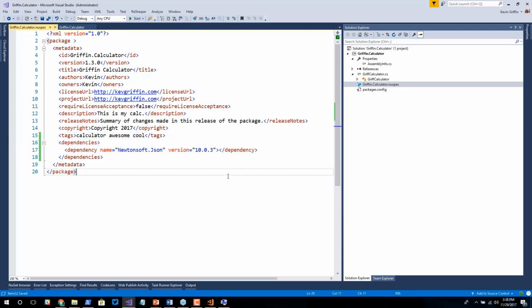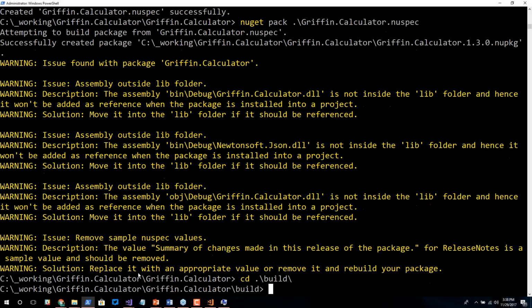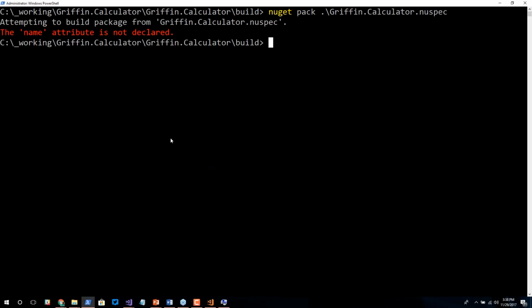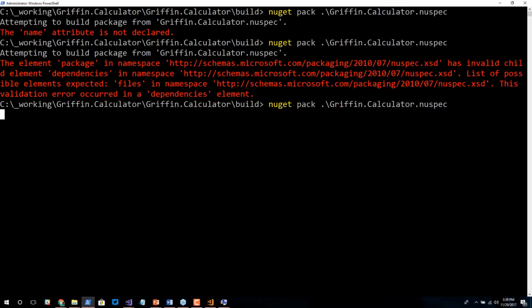Let me run this build one more time. Everything built successfully. Now I'm going to go into my build folder, and we'll run the pack file all over again. All right, so what did I do wrong? Oh, do a very quick build to get a fresh copy of that file. Let's run NuGet pack again.